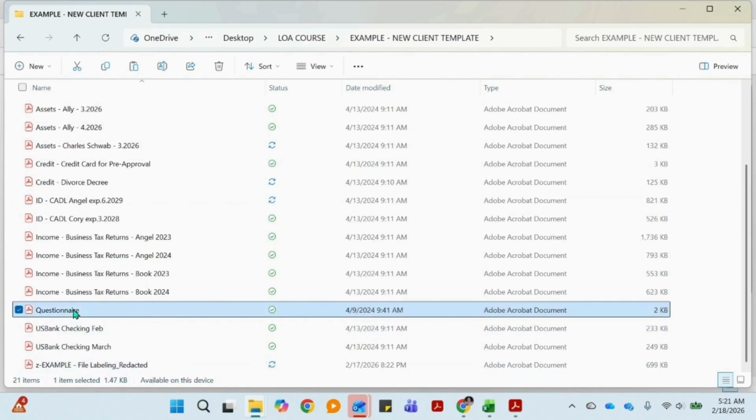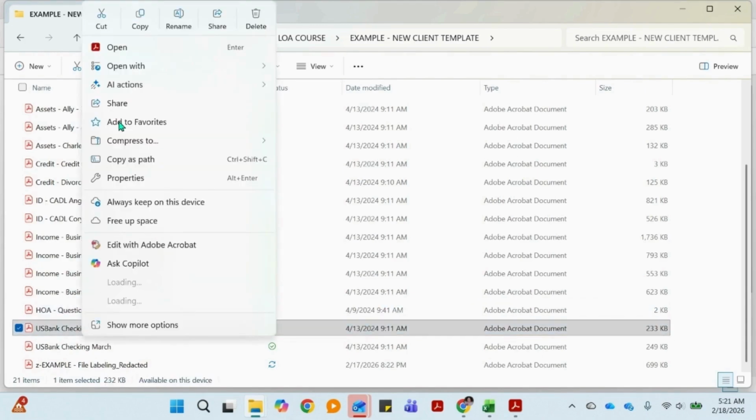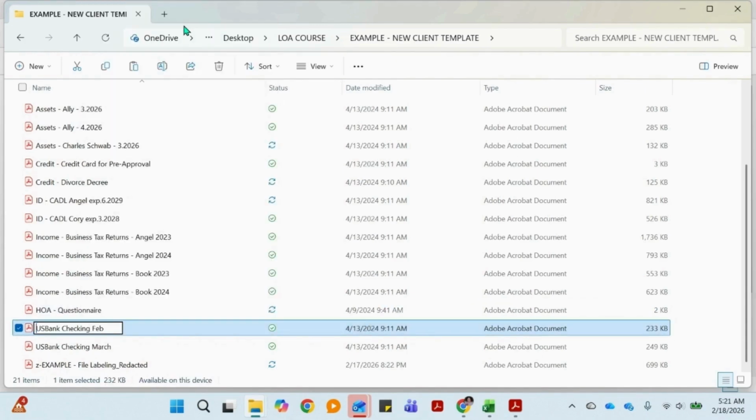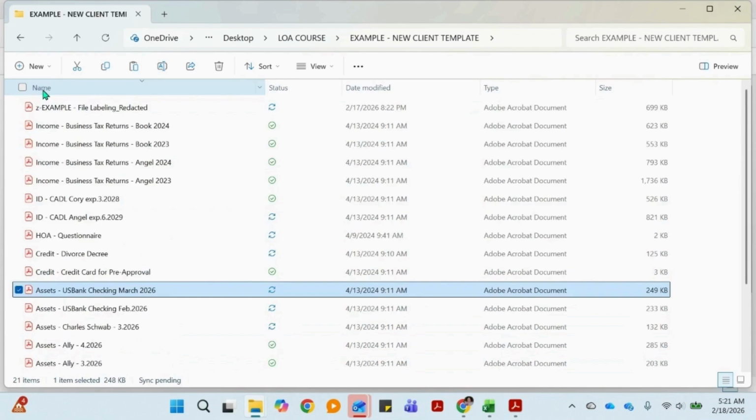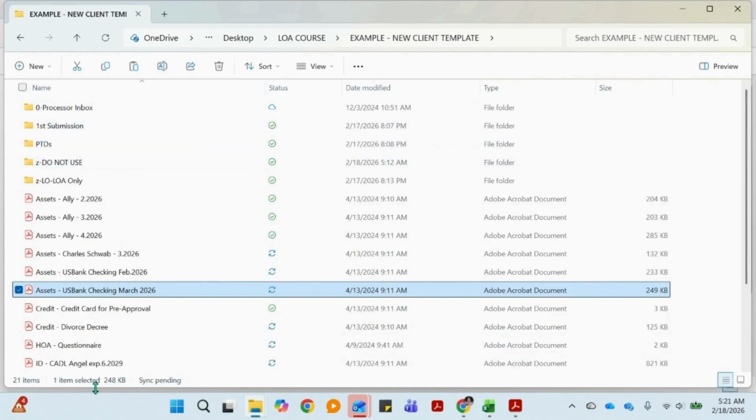Oh, we've got a few more things down here. We've got this HOA questionnaire, and then we've got some assets that had U.S. Bank on here. But I can just press name and it'll put everything back in there. So then this is all my asset section.